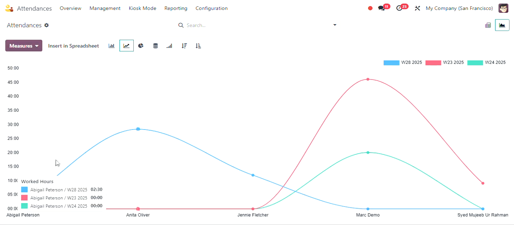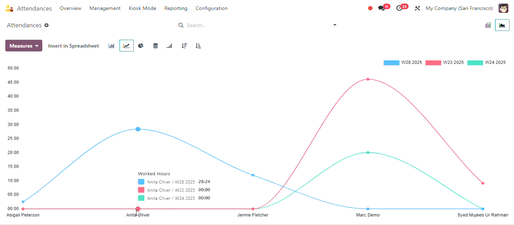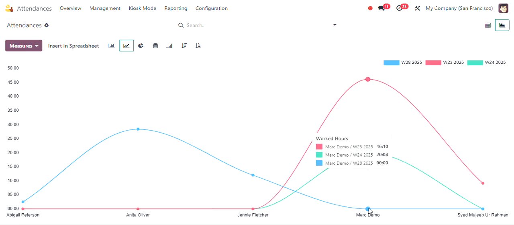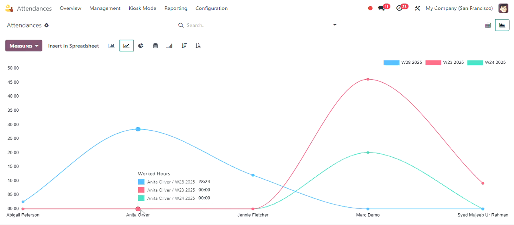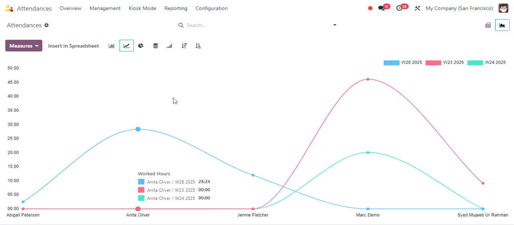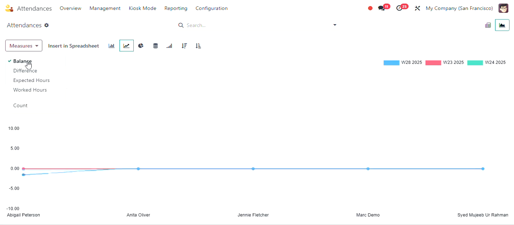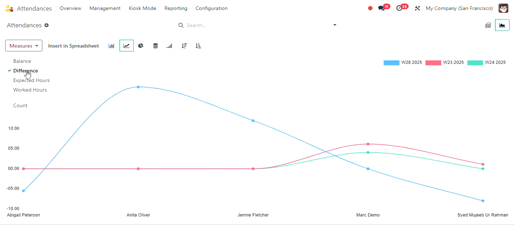You can easily see that Peterson's logged work is different, and compared to the other employees, his working hours are less than Anita Oliver's. And also there is Mark Demo, whose working hours are greater than Anita Oliver's. So by comparing all these, you can easily know whose working hours are more. From this analysis, you can easily go to expected hours, difference, and balance also. What is difference, basically?